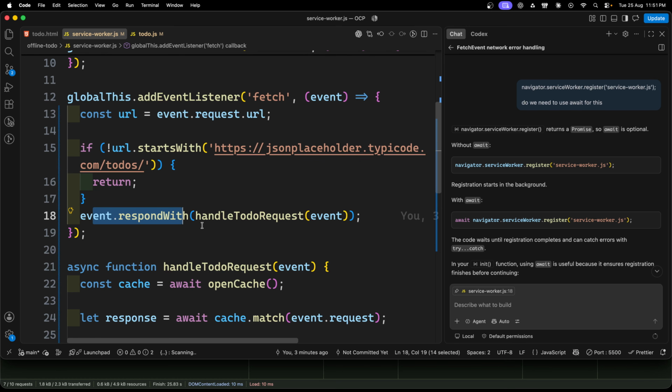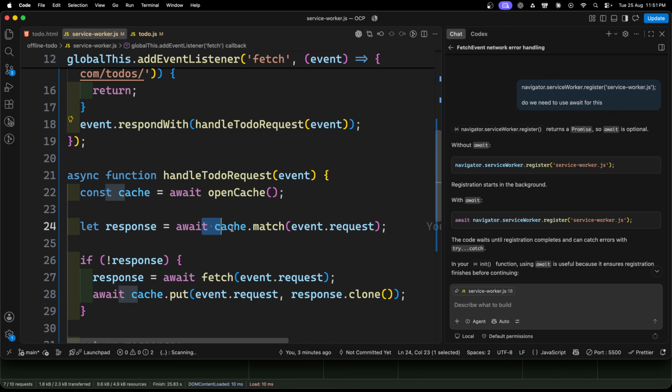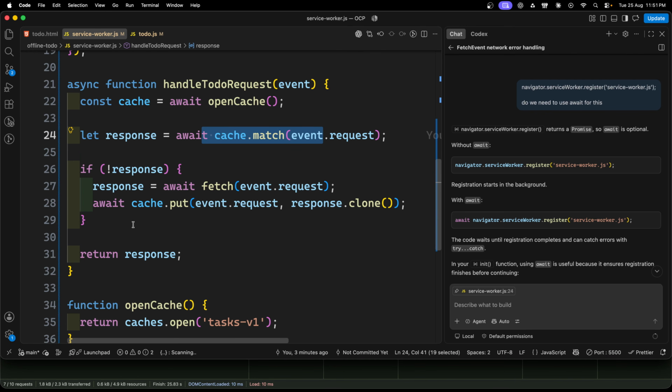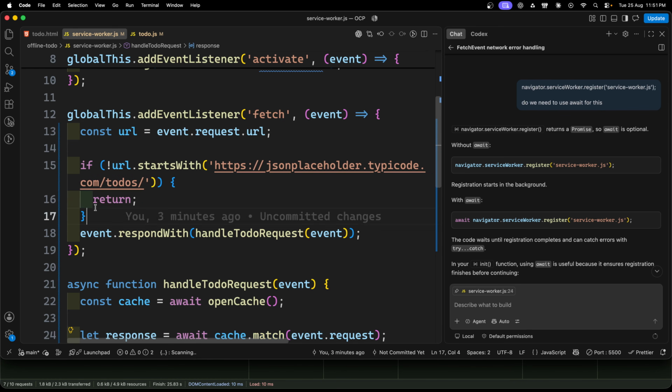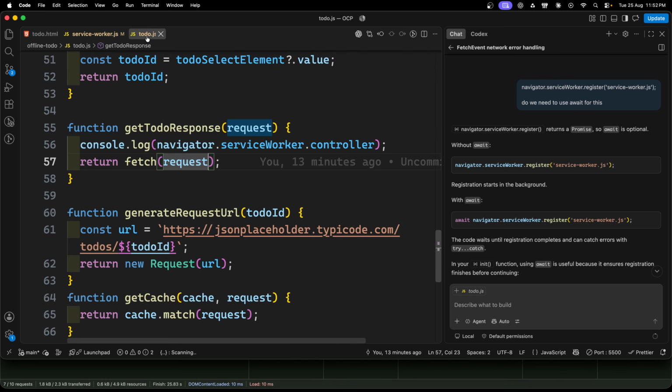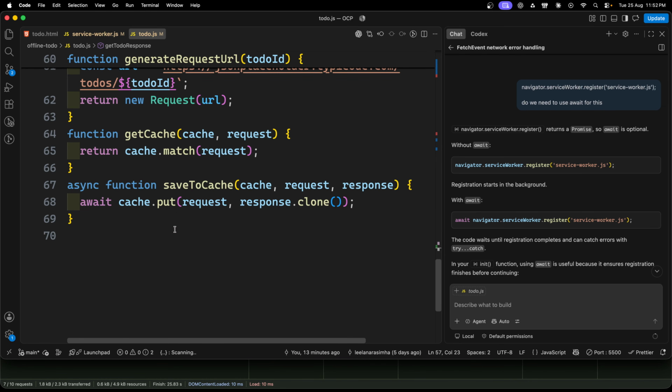We created a cache first strategy. First of all, we are trying to check with the cache.match. If it is present, then we are returning that cache response, or otherwise we are trying to make the fetch call, store a clone of the response using cache.put, and return the original response. We are also filtering the requests with the URL starts with and all those things, so that the service worker only handles that API only. And finally, we have moved all the caching responsibility out of the to-do.js file and into the service worker. This gives us a much cleaner architecture.